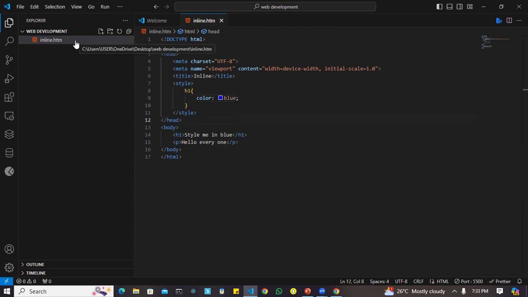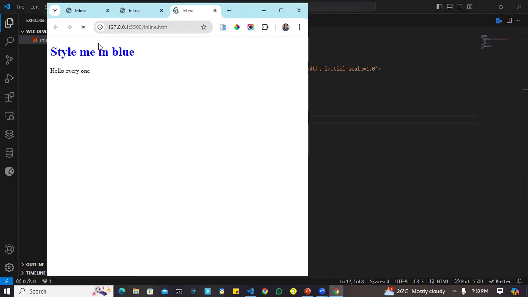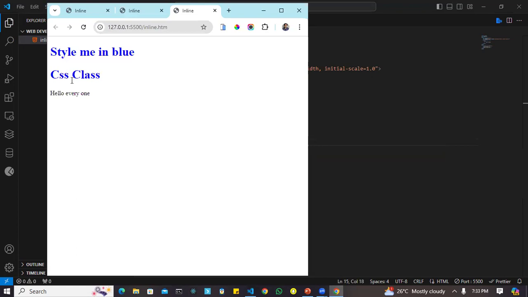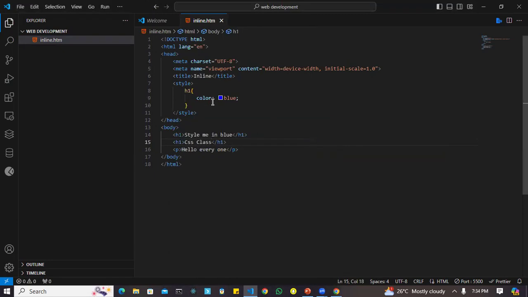So now, if I open this with a live server, you now see that the style has changed, the color has changed to blue. So now if I have another H1 tag here, and I check the browser, see the H1 tag is also blue, because for the internal style, we work with a selector. So we are now styling every H1 on the page.